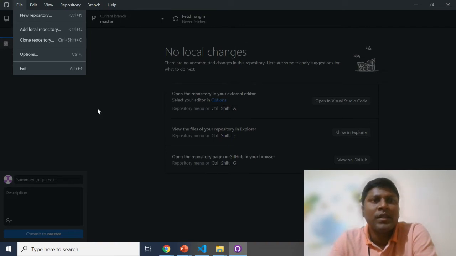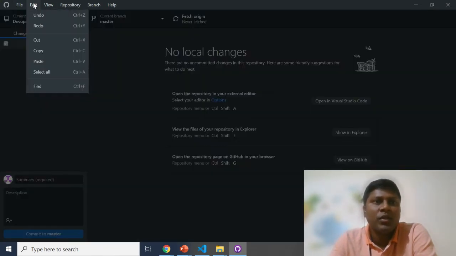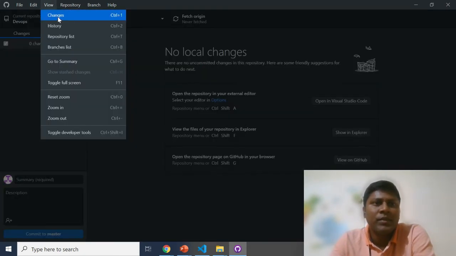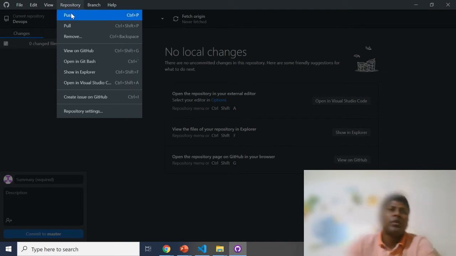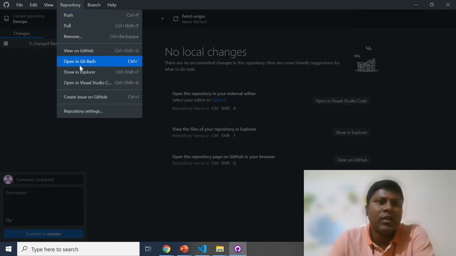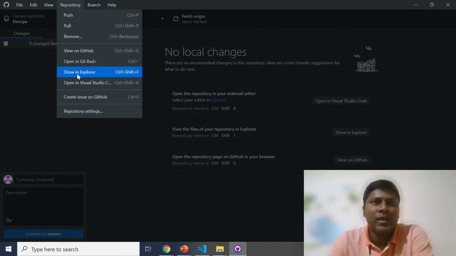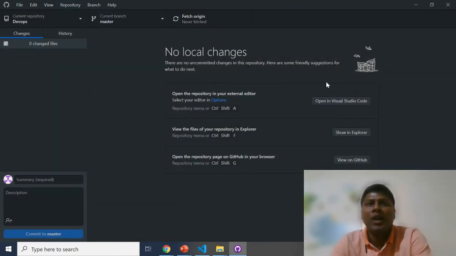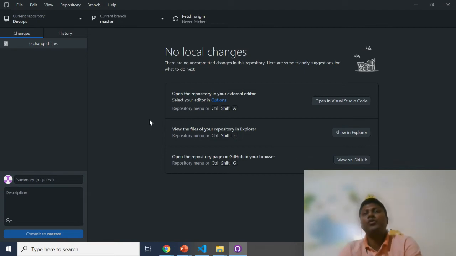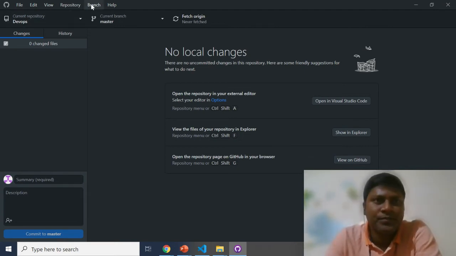If you click on Exit, the tool will be closed. Then Edit and all those things are common. View has changes, history, repository list, branch list, go to summary, all these things. Repository has push, pull, remove, view on GitHub, open in Git Bash, open in Explorer, all those things available over here. The same links are available here, and a few things are also available over here. I will discuss all those things, and the commonly used options I will discuss again here.